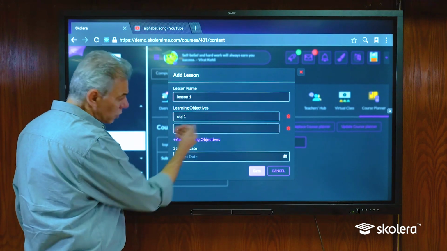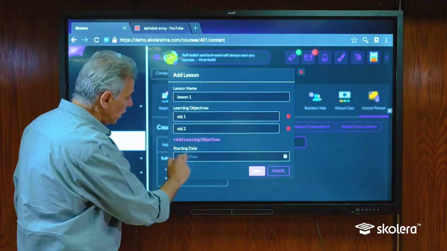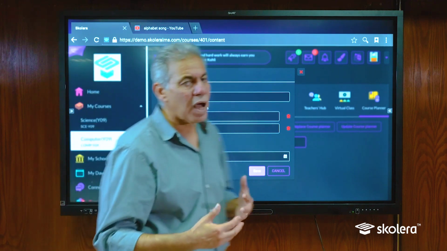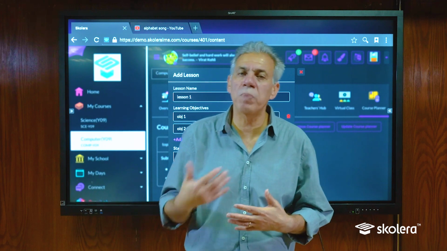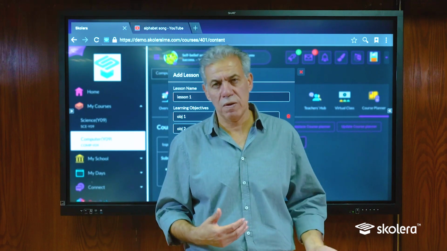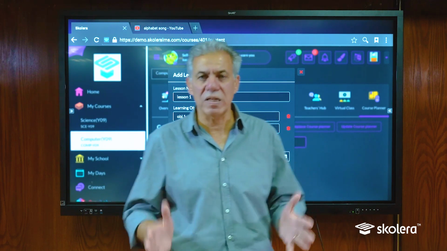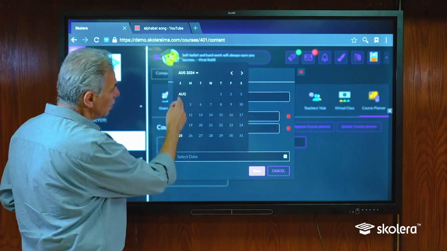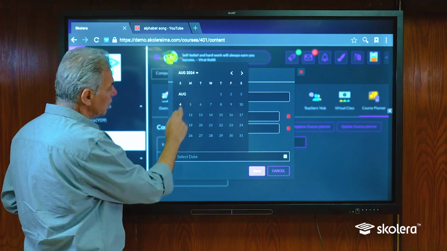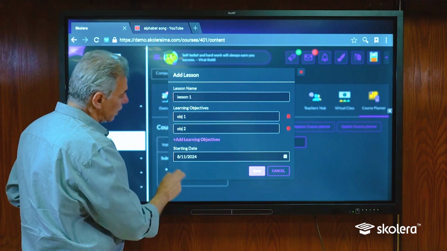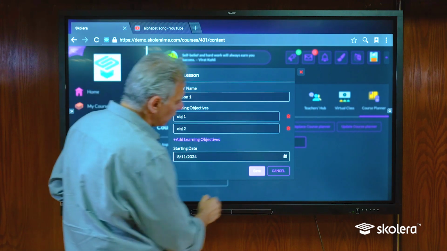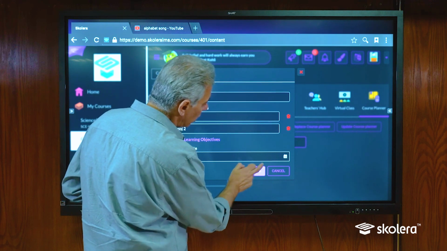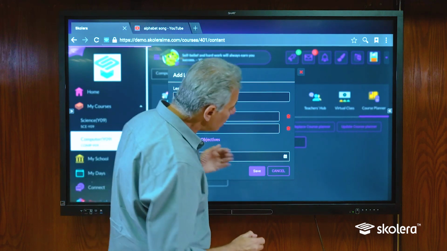In the starting date, this is the date I expect to explain this lesson to the students. And that's usually done by weeks. So which week will I cover this in? You can choose here from any of the Sundays that are available. Let's say this is going to be next week, so it's next Sunday, right up there, and you click on save.